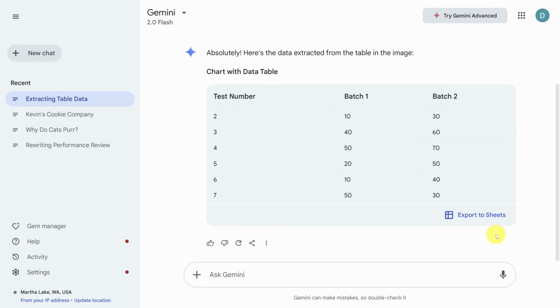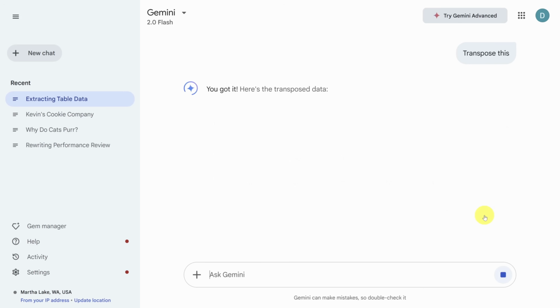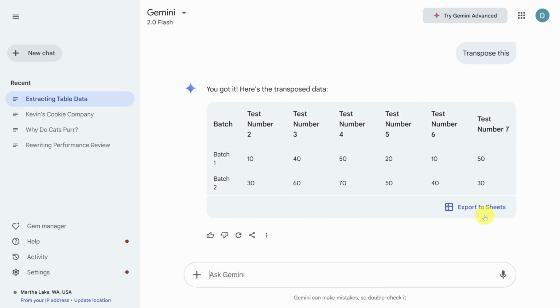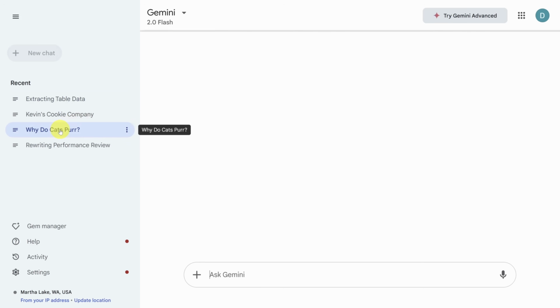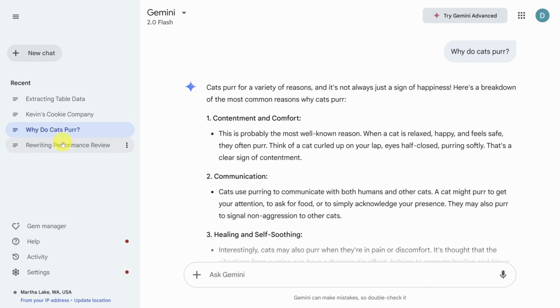You can export any table of data to Google Sheets using the button in the bottom right-hand corner. You can also further manipulate the data. For example, you can ask to transpose the rows and columns. Congratulations, you now have a basic sense of how to use Gemini. You can return to any of your past chats by clicking on the history in the left sidebar.